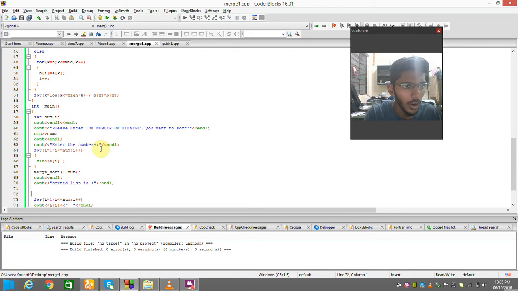Then for k equals low and k less than or equal to high, that's the array. If it comes under the array, then a of k should be equal to b of k. Then I am starting the main function from here.